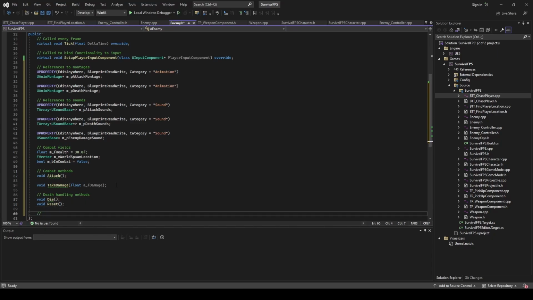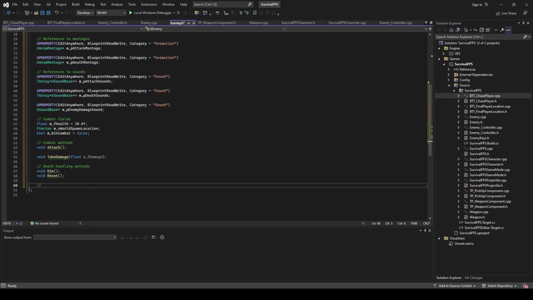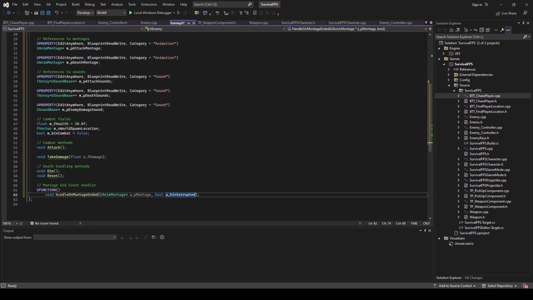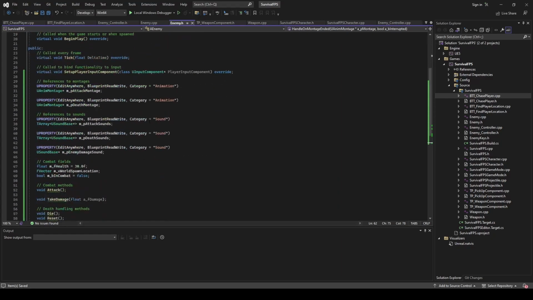And lastly, just like in our player, we're going to need an event handler for when a montage is ended. So, montage end event handler. That'll be a UFUNCTION, void handle on montage ended. That's going to take in a UAnimMontage and a boolean for if it's interrupted or not. All right, that should be everything we're going to need in our header. So now we can get into implementing this.